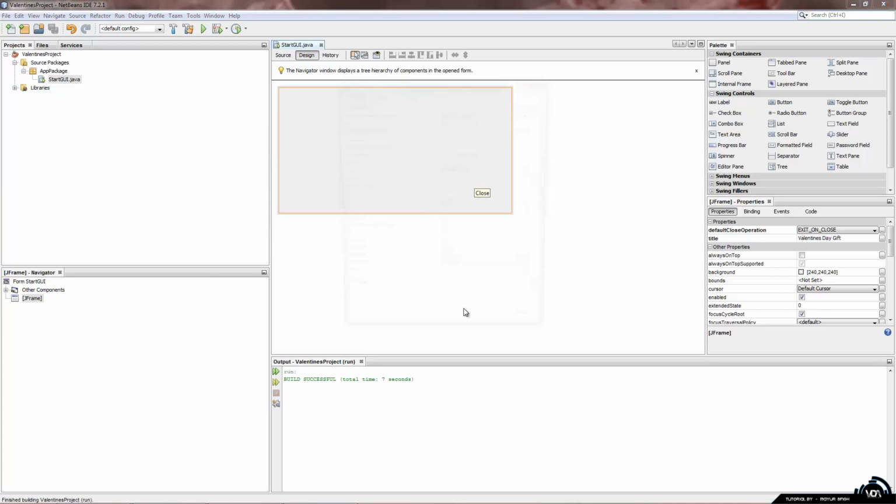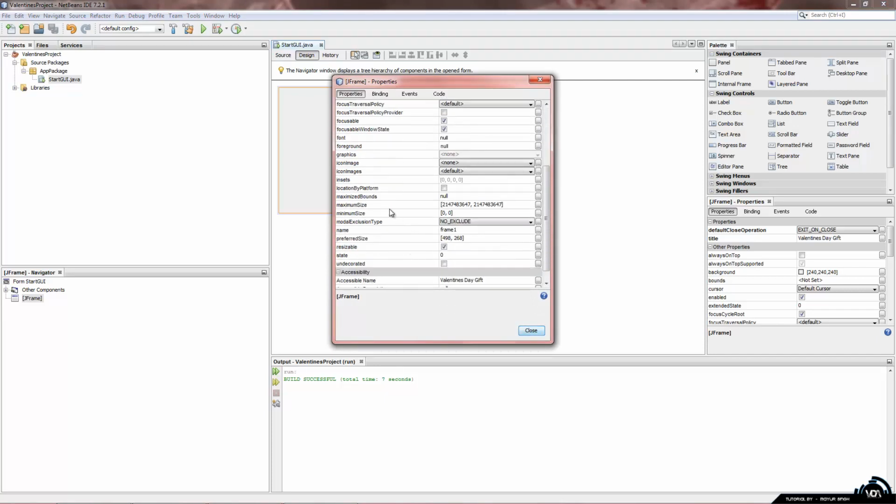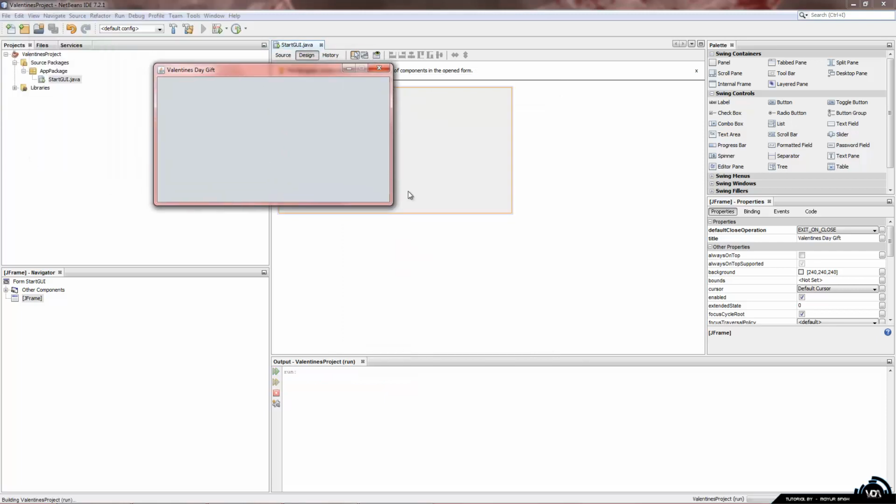So let's go back to the properties. Always on top, we won't fiddle with that right now. Now resizable is something that might cause problems in the future. When I build my programs, I usually never have it as resizable, so I always make that false. Untick that, and now you can see we no longer can resize this in any direction.